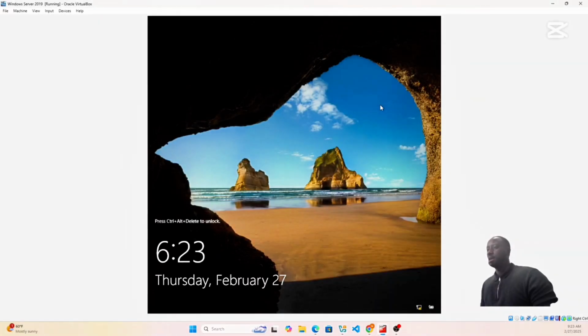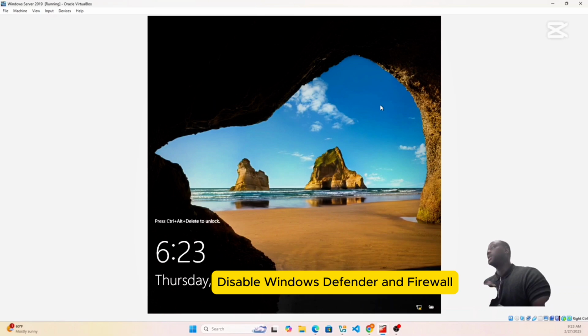Okay, so now let's jump right into our 2019 Windows Server and disable the Windows Defender and also the firewall. Let's go. All right, now that we are here in our 2019 Windows Server, again, remember to be in a secure environment or a separate home lab from your home network, because you want to make sure that your data and network are secure.